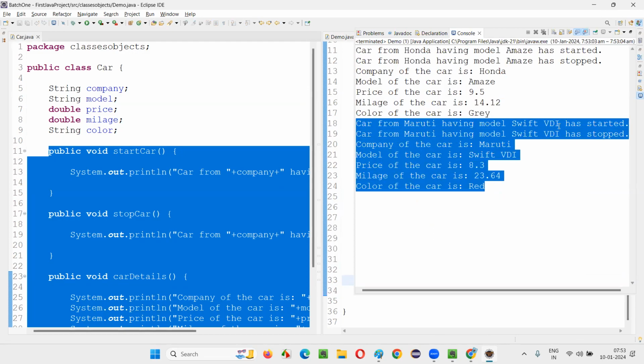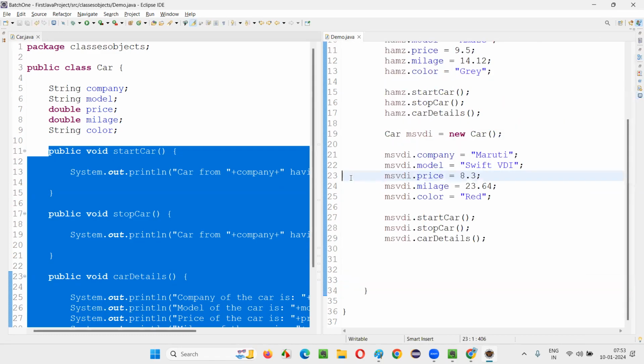Car from Maruti having model Swift VDA has started. Car from Maruti having model Swift VDA has stopped. Company of the car is Maruti. Model of the car is Swift VDA. Price of the car is 8.3. Mileage of the car is 23.64. Color of the car is red.